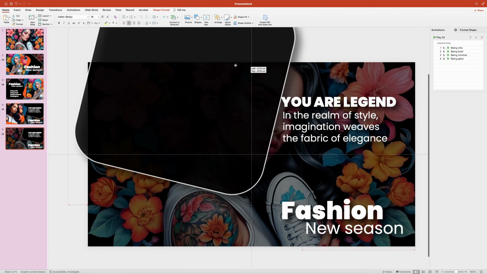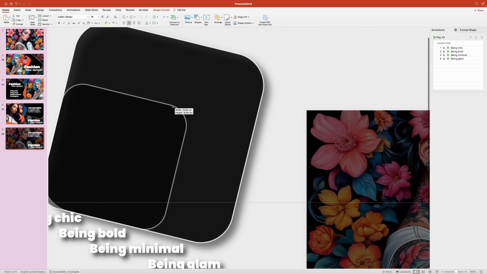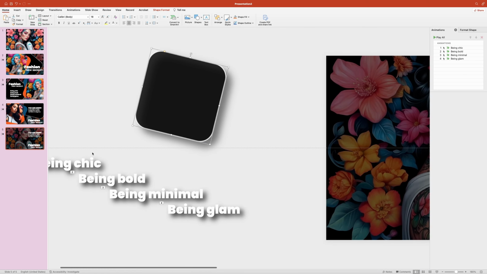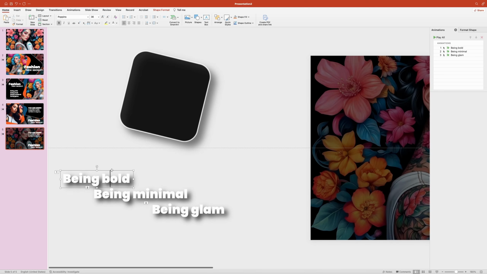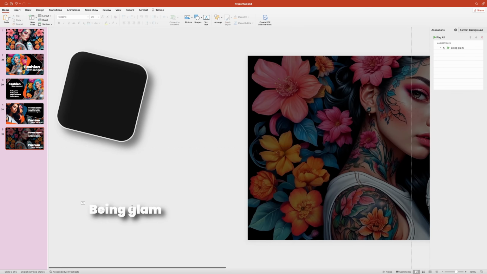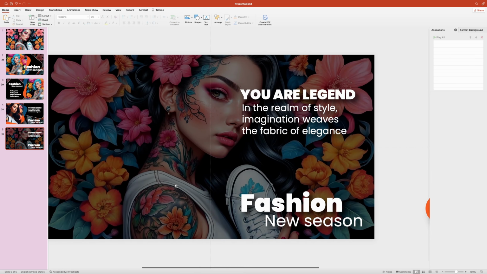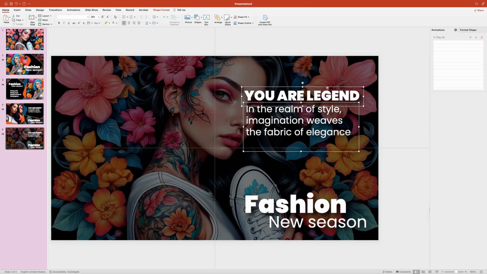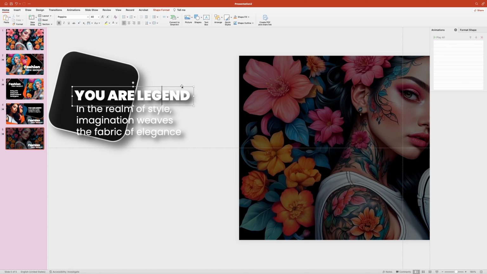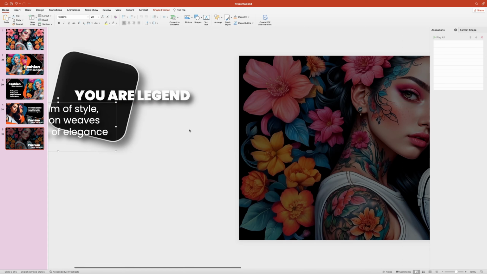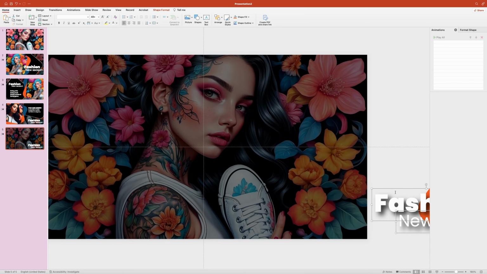Great, and now move this shape to the left side and make it smaller. Also, we don't need these text items right here, so just remove them. And we need to bring these text items to the left side as well. The title and the subtitle will fly out this way.